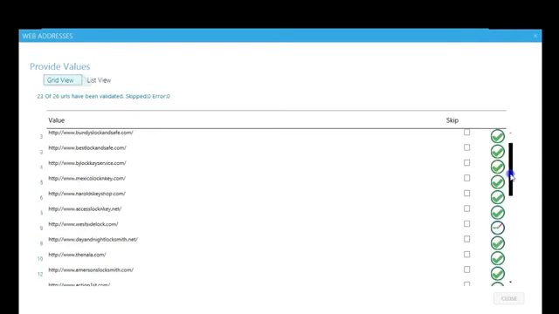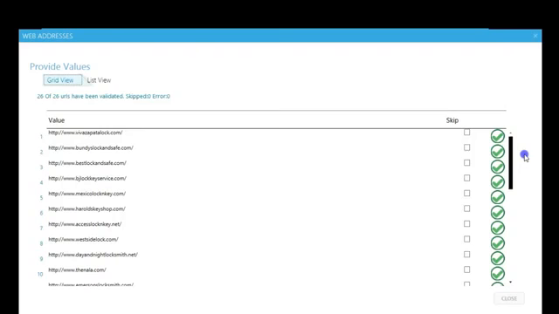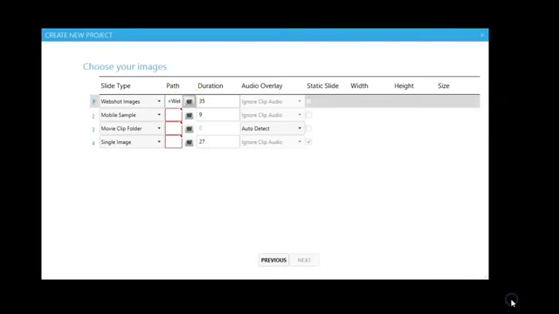And what Video Prospector is doing is going to each and every one of these URLs to see if they're valid. That way you're not making videos for URLs that aren't valid. Okay, so it's done. Now we just go ahead and click the Close button, and the first slide is done.